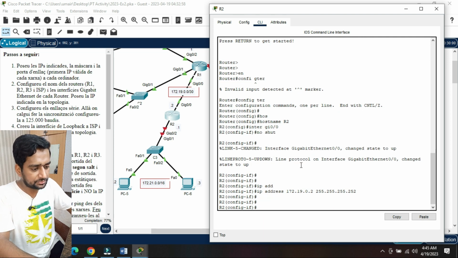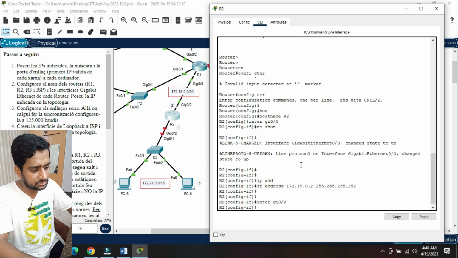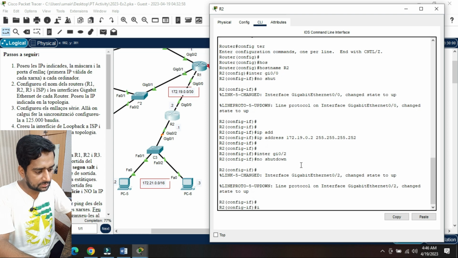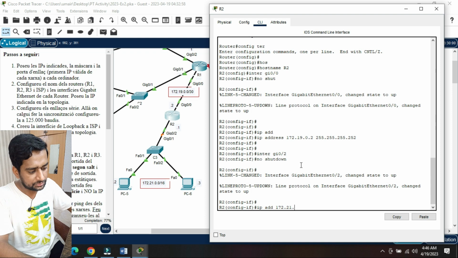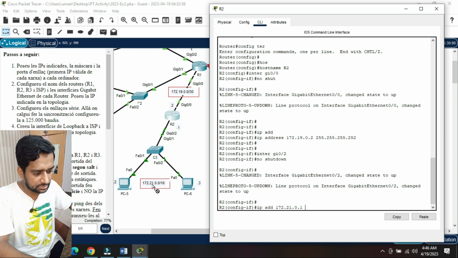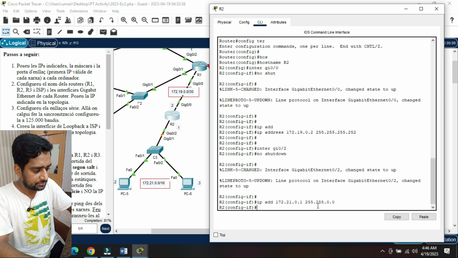Okay, the next interface is 0/2, so interface GI0/2, and we will issue the no shutdown command. Now the IP address is 172.21.0.1 and it is /16. We are here, so the /16 network, 255.255.0.0.